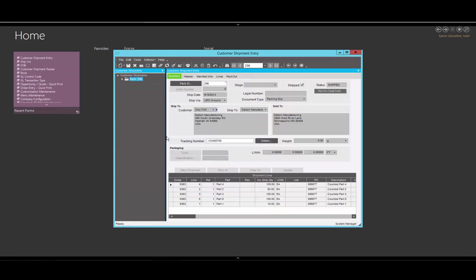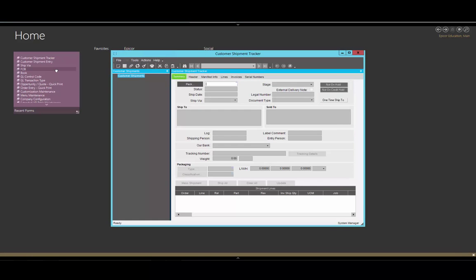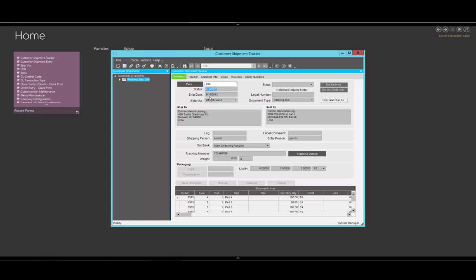After we have that information in, we can also go to the customer shipment tracker to track the information further. Again, we'll put in our 296 number, hit Tab, and we'll see that the tracking number has been brought over as we put it in. This is just an example of one of the ways you can do it. You could also set up your FedEx, you could set up any custom companies, anything that has a tracking number, you can set up the ShipVia maintenance.